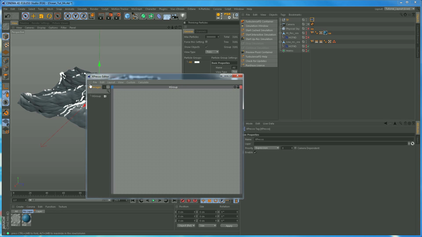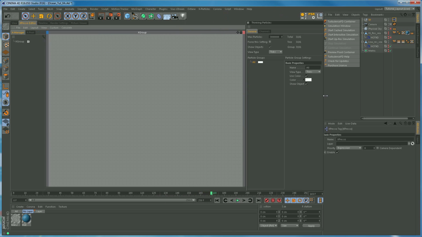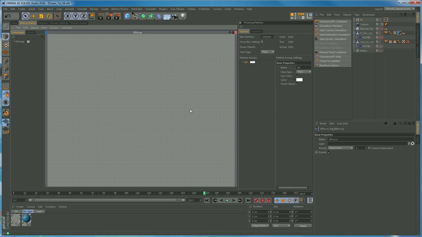So again, I'm going to dock this on top of all of these ones. So now I can flick between my view and my Espresso editor pretty quickly. And then I'll move this back across. Now I don't need to see that menu. All right, so this is my Espresso area where I'm going to be editing my thinking particles.